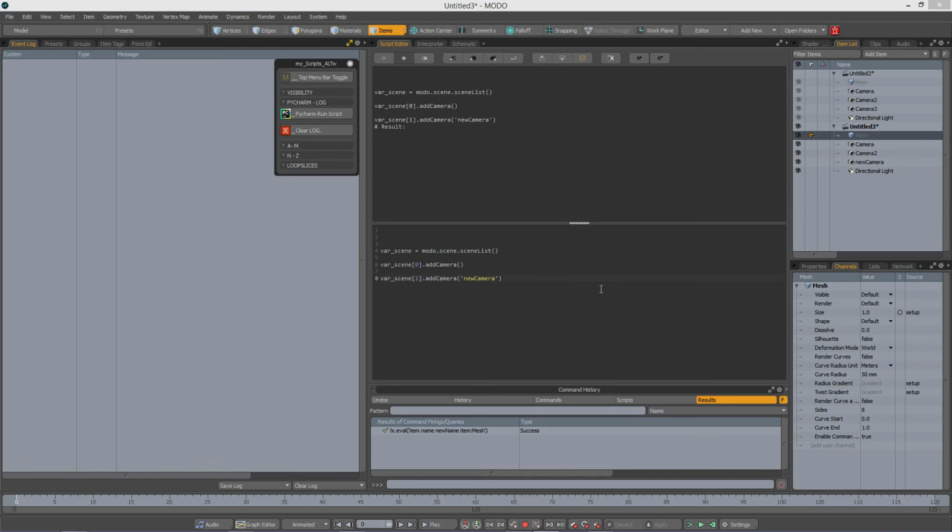Now this is a very simple example of a simple script to add a camera to your scene or to multiple scenes like in this example. And what I want to say about hard coding these indices, it's usually bad practice. Usually it's better to do some tests and to make sure that your index will not get out of range, so that you will not get an error. And if you do get an error, that you intercept that error, otherwise your script will fail. But I think this is a good start for a first script in Modo.